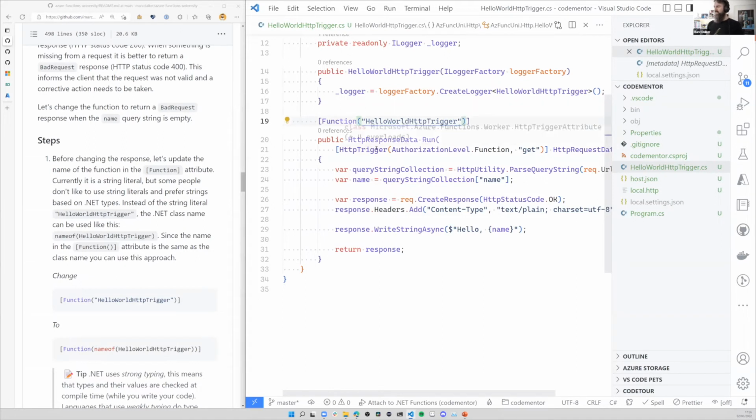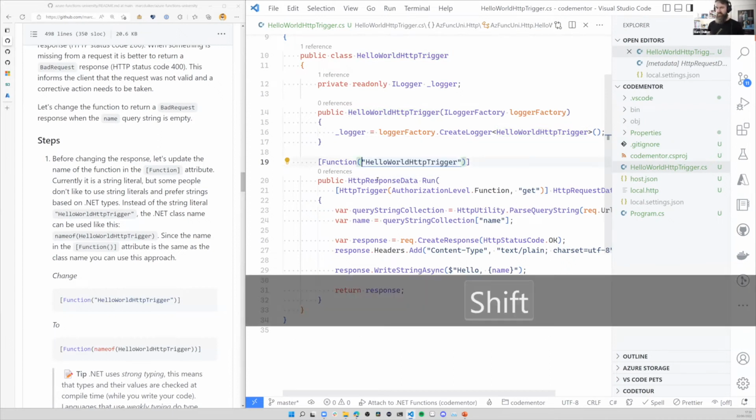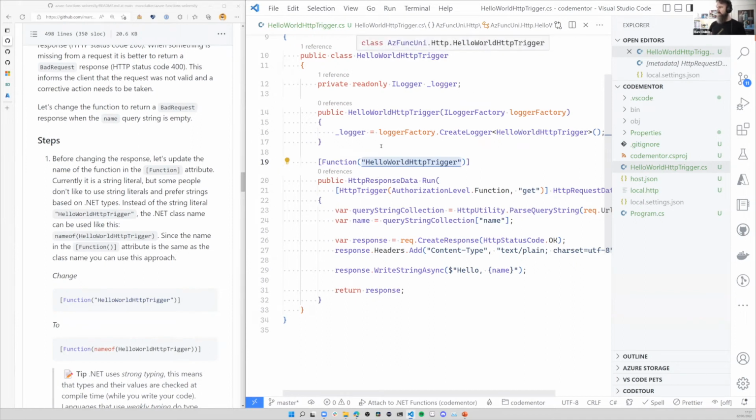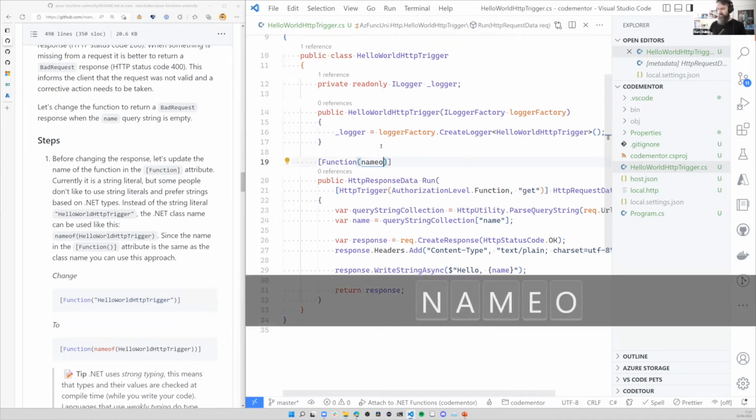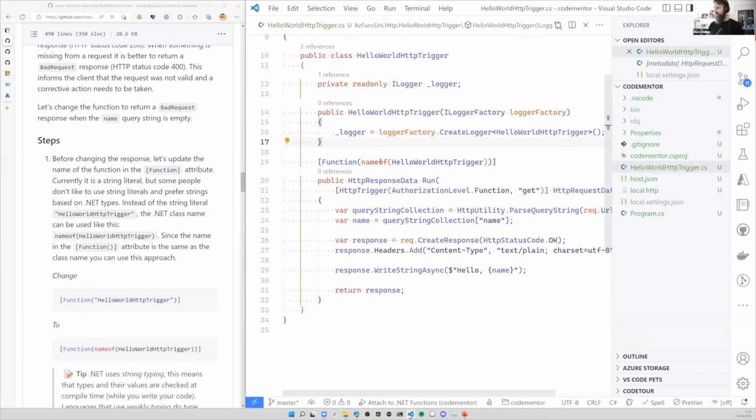Another tip that I usually mention when writing functions in .NET is that functions always have a name, and that name must be unique inside the entire function app. Usually it's just a string like this, right? It's HelloWorldHttpTrigger within quotes. But I don't like this dependency on strings. What I usually do is use the name of the class. So in .NET you can do nameof and then HelloWorldHttpTrigger. The nameof will just convert this type into a name, so the result is the same, but at least I don't have these magic strings everywhere.